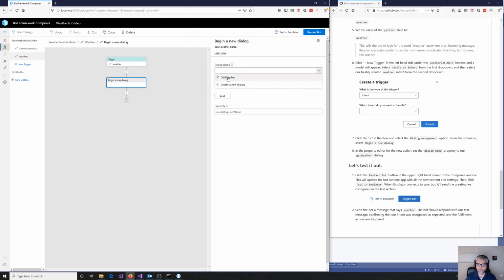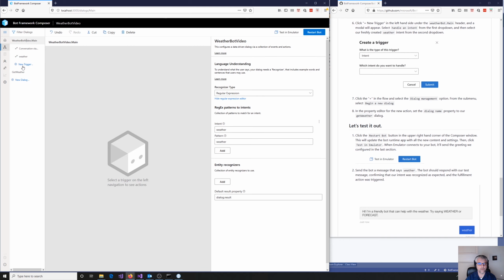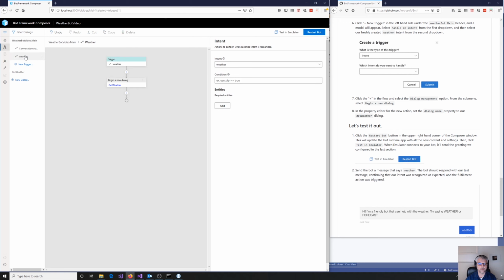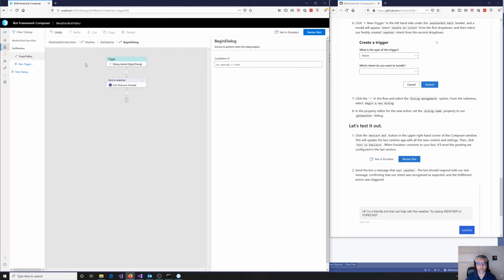And the dialogue name, it's already picked the one that we've defined already, so that's great. And that's just going to call that and execute that. So what we've done so far is, if we come back to the main bot, let's just see what's going on. We've got our get weather trigger. It's going to call the get weather dialog. Can you click on that, I wonder? And yes, you can. So you click on that, it takes you to the get weather dialog. That's nice. And then our get weather dialog starts, and it's going to say, let's find our forecast.